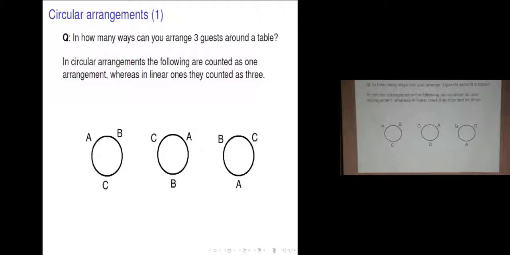So just now we counted things on a line, on a row. Now we want to count things on a circle. Let's look at an extremely simple example. In how many ways can you arrange 3 guests around the table? Here's a round table. There are 3 guests A, B, C.